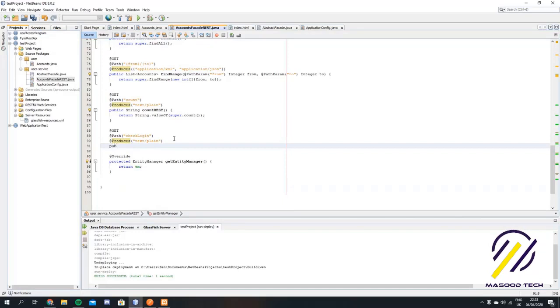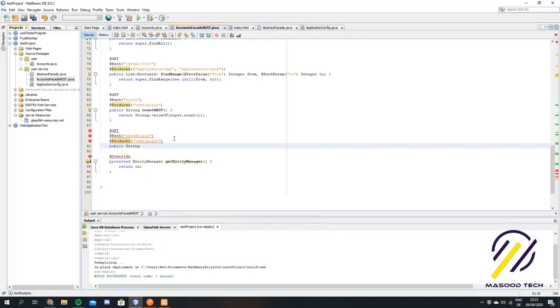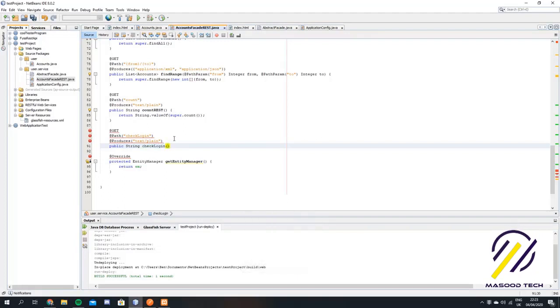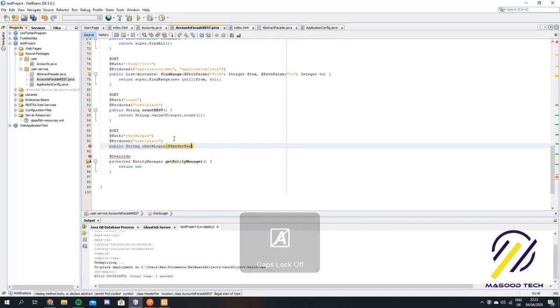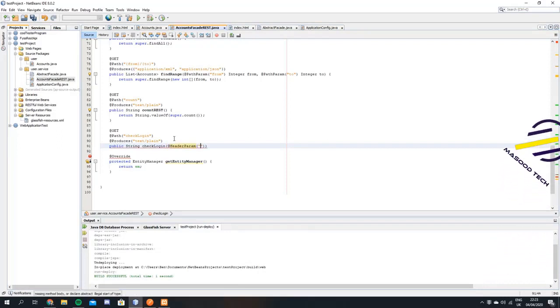So we want to just create a public method that returns a string, and we'll call this check login as well. Now this will take in what's known as a header param, a header parameter, and we'll call this authentication.